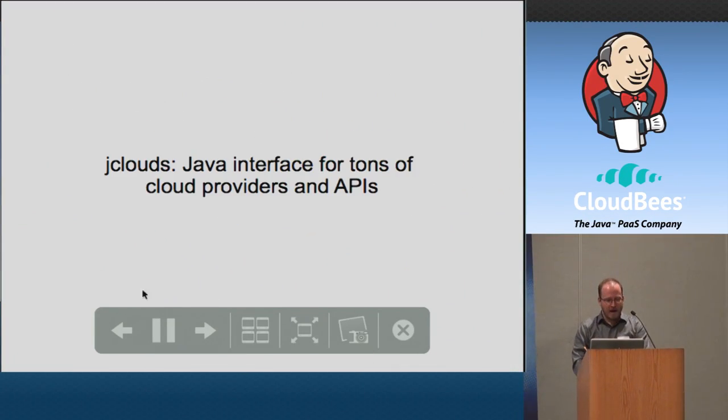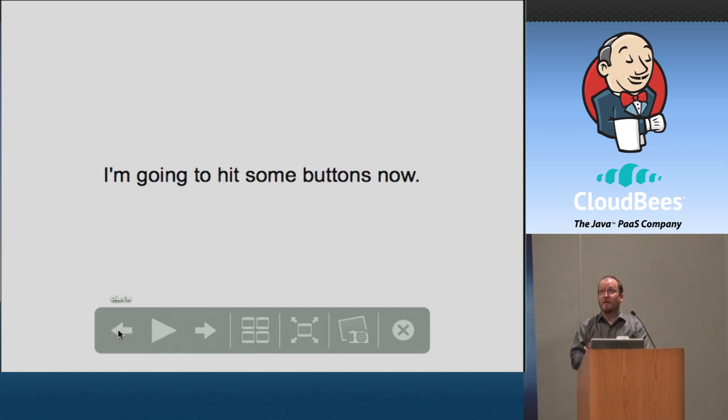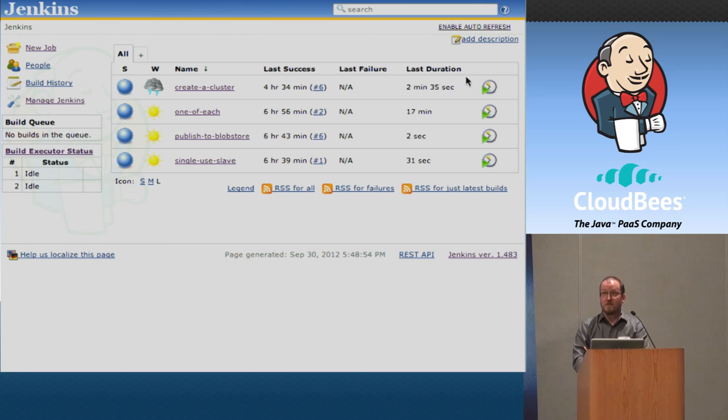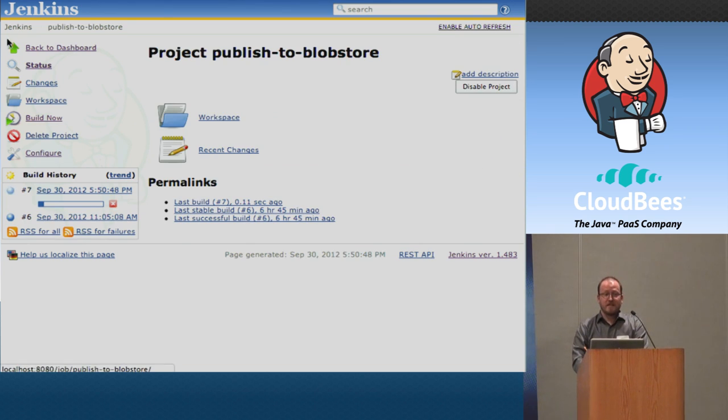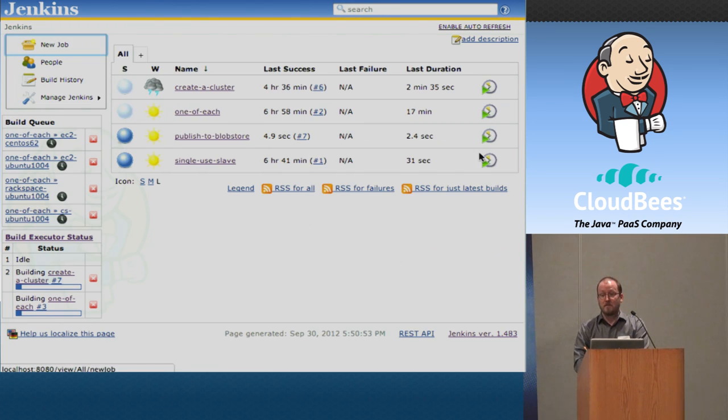I'm gonna hit some buttons first. I'm gonna launch some builds so I can show you the results because it'll take a few minutes for them to provision. Because the jclouds plugin is pretty much what it sounds like. It's to provision slaves on cloud providers using the jclouds library.